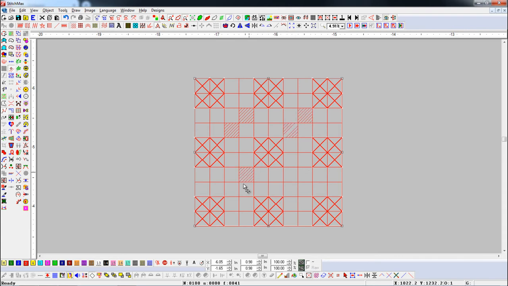If we want to draw tracking stitches in the opposite direction, we will draw tracking stitches with the Shift key.